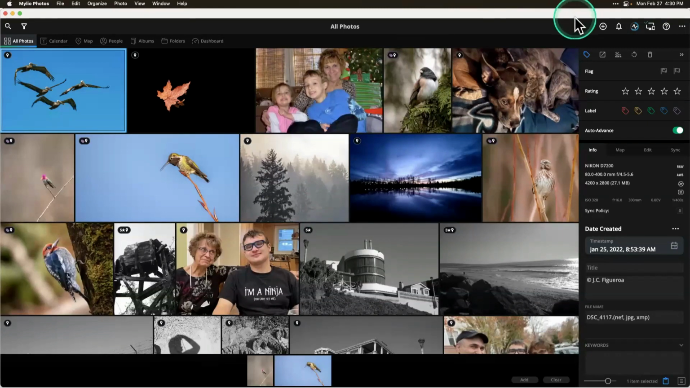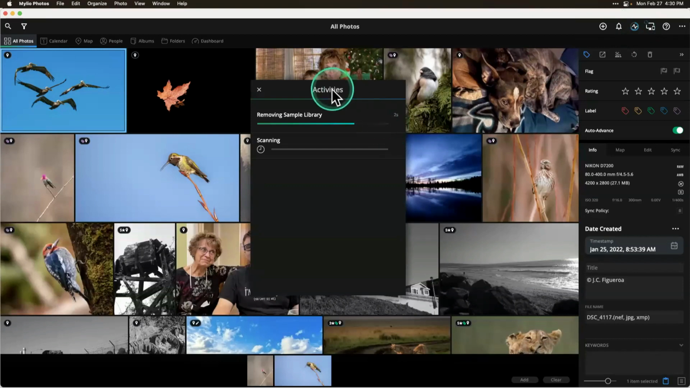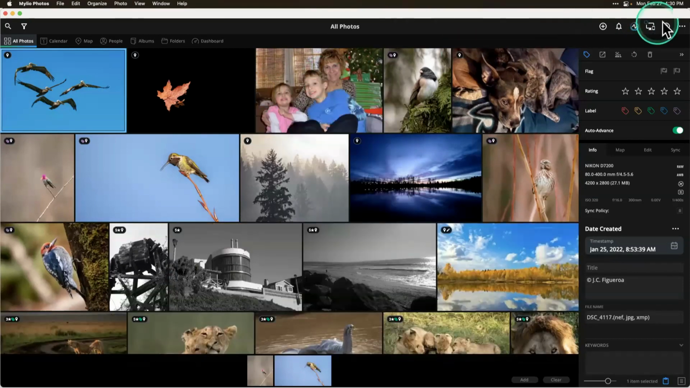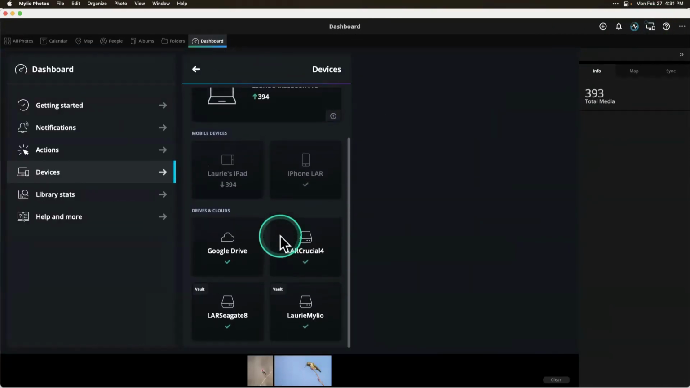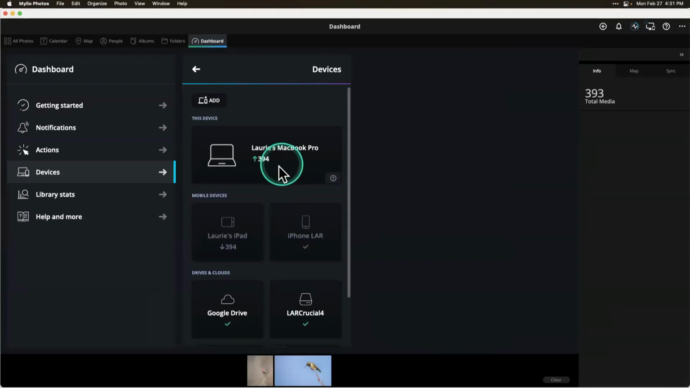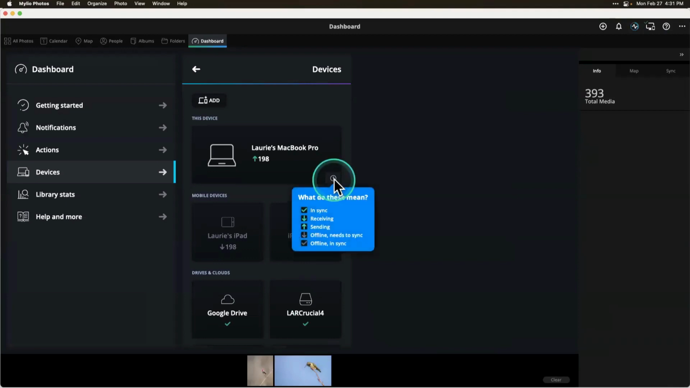Now, as that's being removed, you can see over here on the right-hand side, this is a little activity panel, and it's showing that it's removing the sample library. And also under devices, it's so quick that it's already done. So it's actually working. If you ever have any questions about what is happening, like that up arrow, down arrow, what's the checkbox mean, you can just click on that little question mark. And right now what's happening is it's actually sending some information to my other devices here.